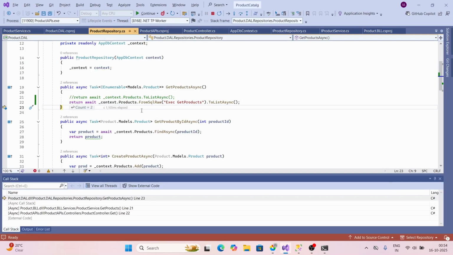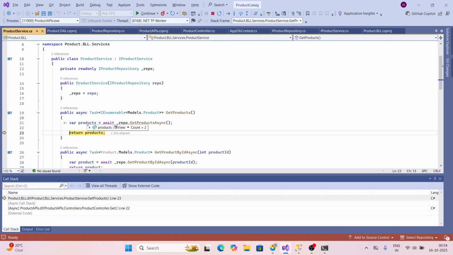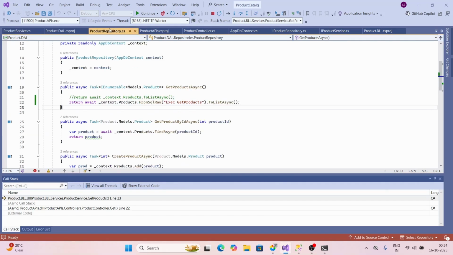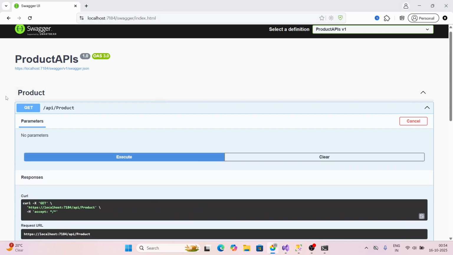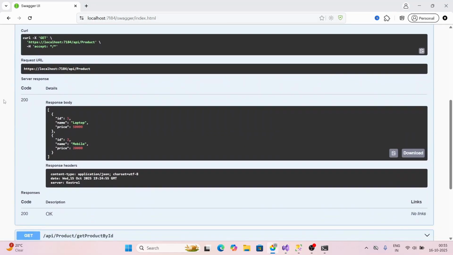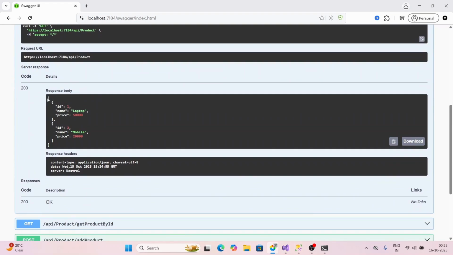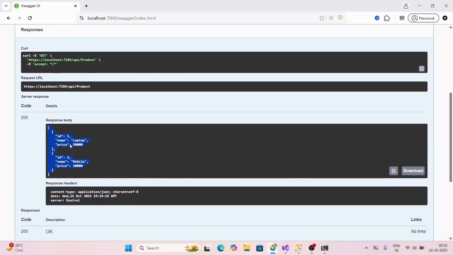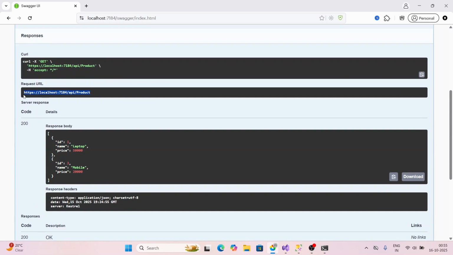Yeah, it returned the data. So let's see how much data it returned. It returned two objects. In one we have laptop and in another we have mobile. Okay, so our calling of the first get products stored procedure is successful. So let's click on continue and see the data in our Swagger. Yeah, now in the response body we received this data. Okay, so it's done, and this is our product API. This is our request URI.